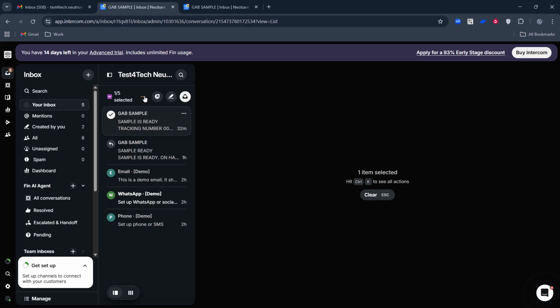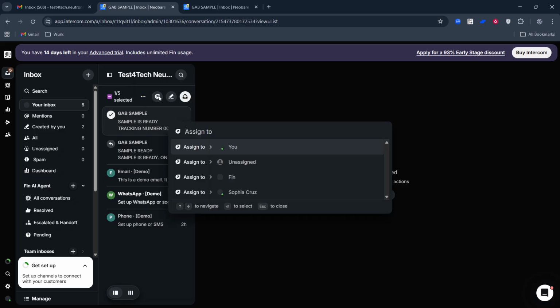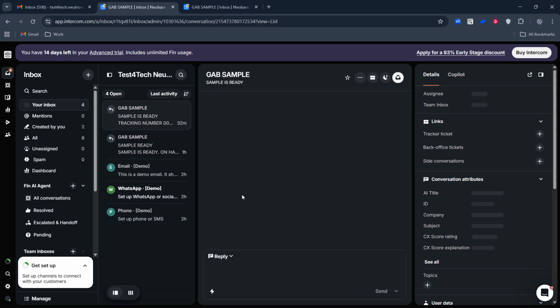Now, assign it. Look near the reply box for the Assign button. Give it a click to open the assignment menu. If you prefer working quickly, you can also press the A key as a shortcut. That brings up the same menu without taking your hands off the keyboard, which is great for high-volume triage. If your composer area is collapsed, expand it so the Assign option is visible, then continue.